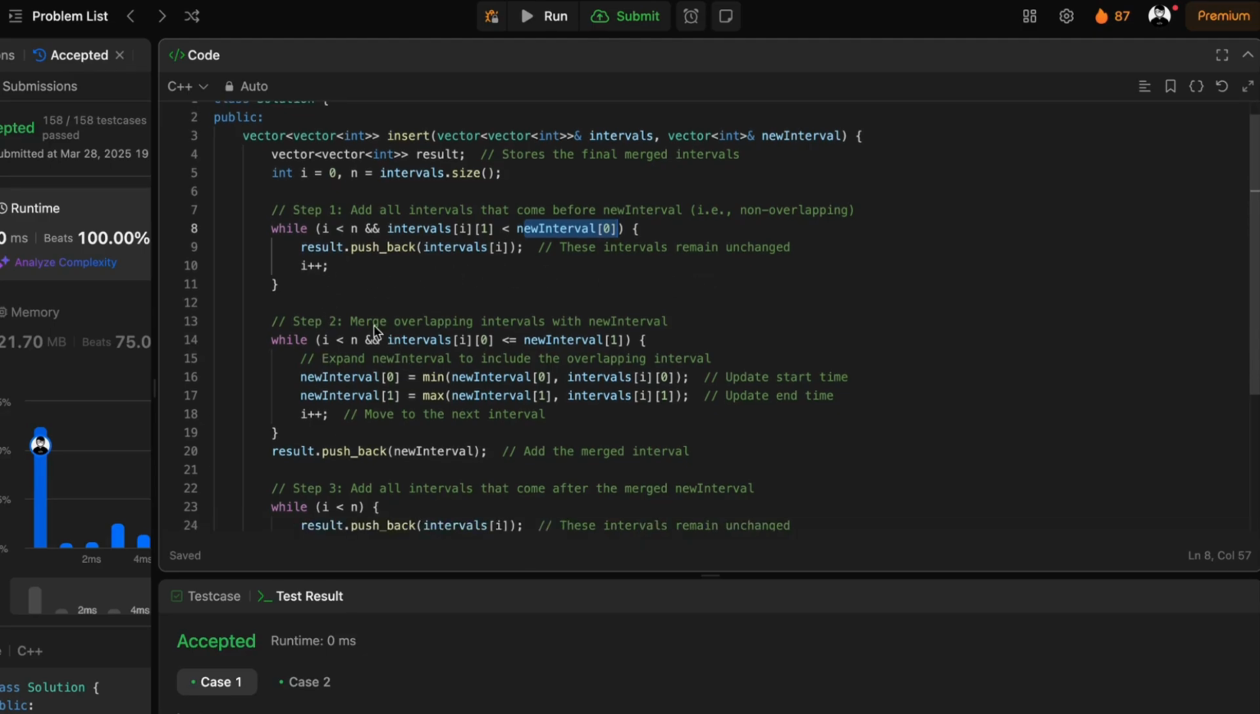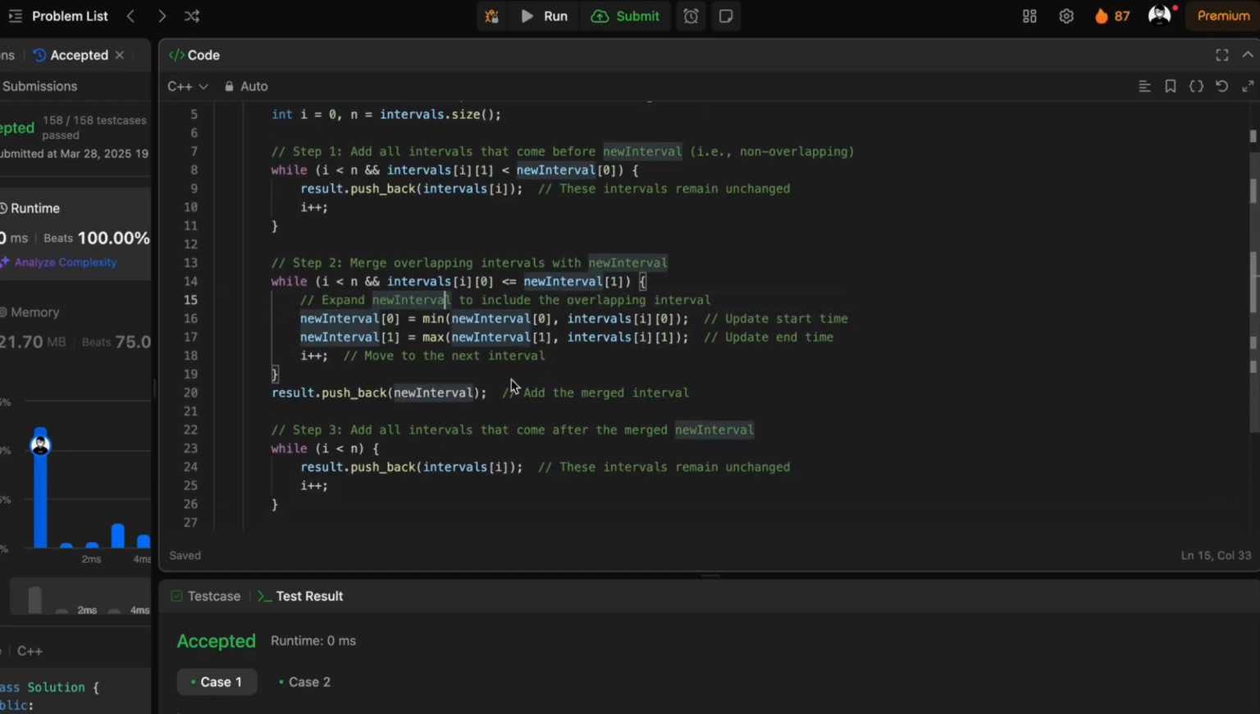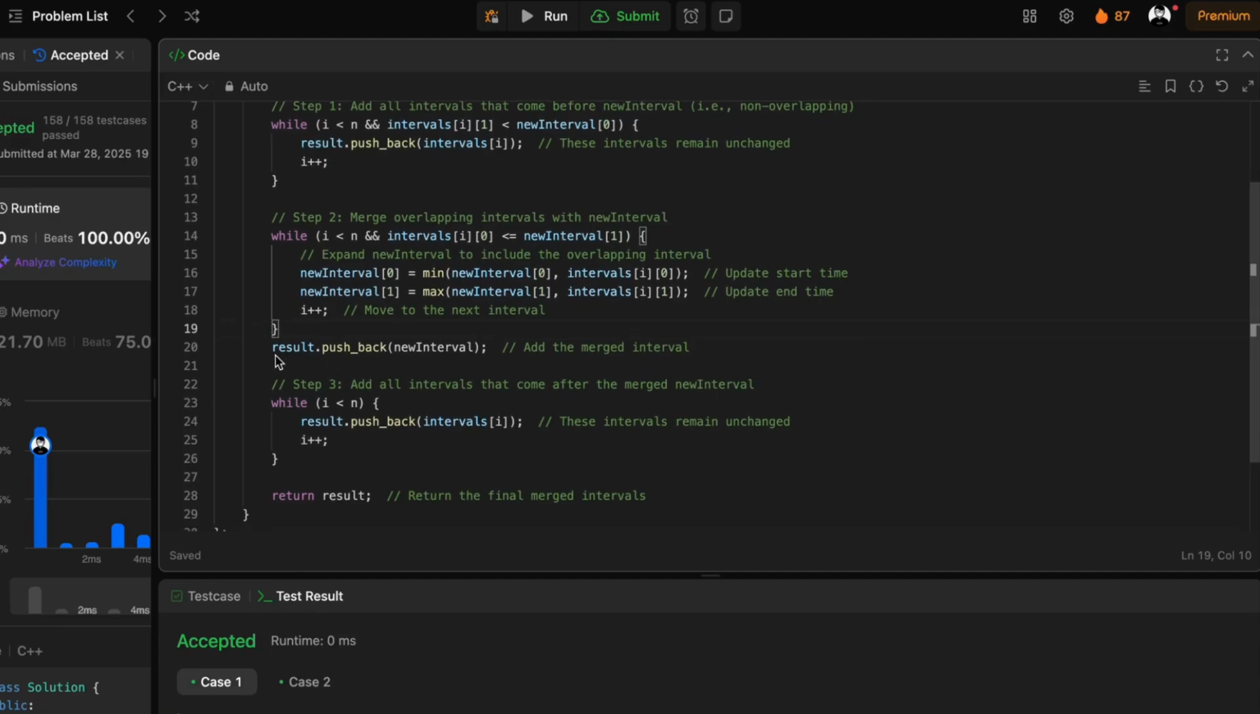In step 2, we have to merge overlapping intervals with the new interval. Similarly, here we are also using a while loop with the condition: i is less than n and intervals[i][0] is less than or equal to newInterval[1]. Then we expand the new interval to include the overlapping interval. For updating the start time, we take the minimum of newInterval[0] and intervals[i][0], and for updating the end time, we take the maximum of newInterval[1] and intervals[i][1]. After that we move to the next interval by incrementing i. After coming out of the loop, we push back the new interval value, that is the merged interval, into the result.